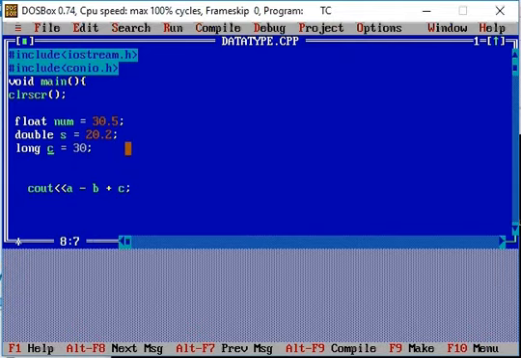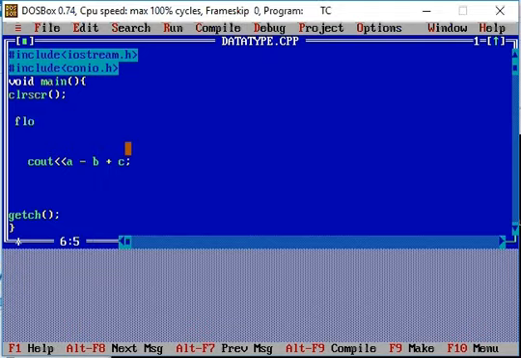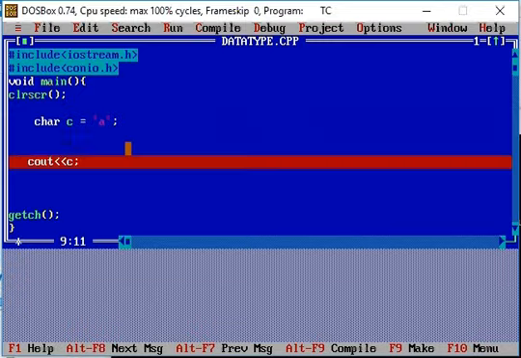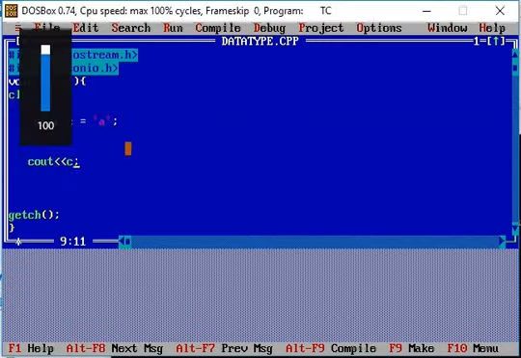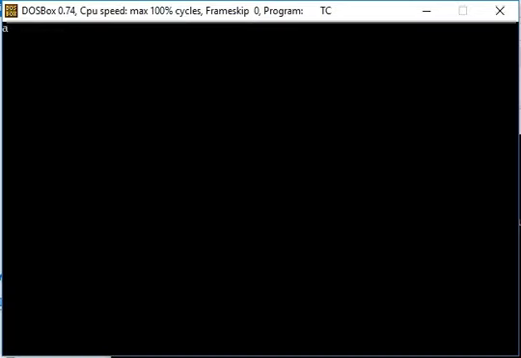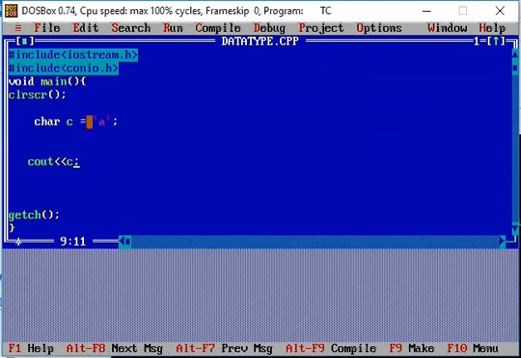You can also perform other tasks on the same data types. You can also create a character variable. For example, let's create a character variable, char C equals to 'A'. So I have created a variable called C, and I have stored A in it. So let's run this program. If I run it, you can see the answer is A, because the value of C is A.